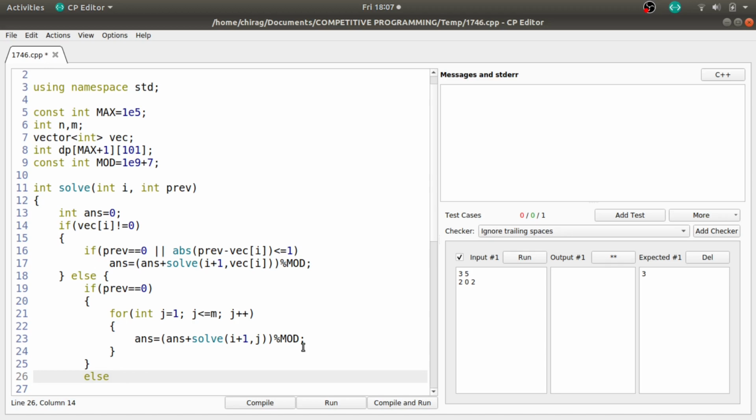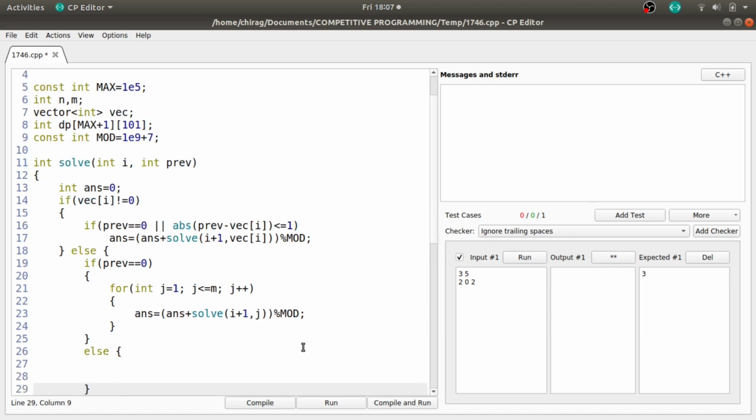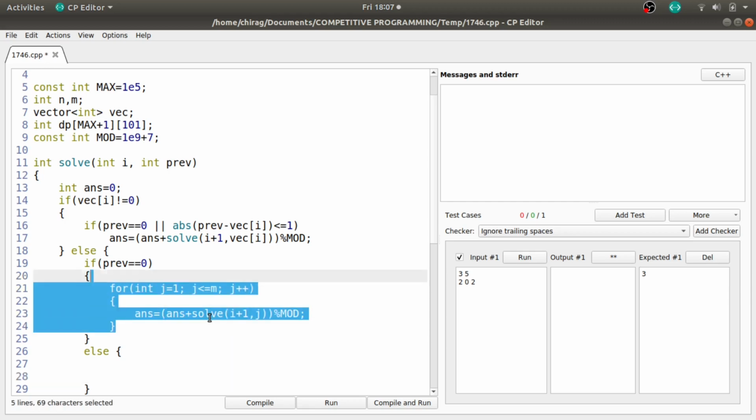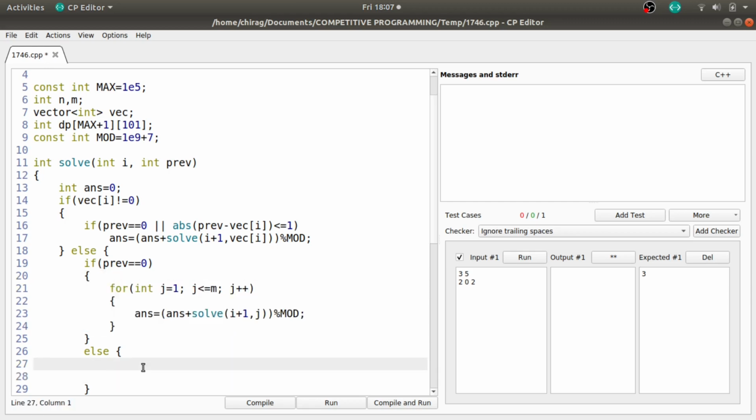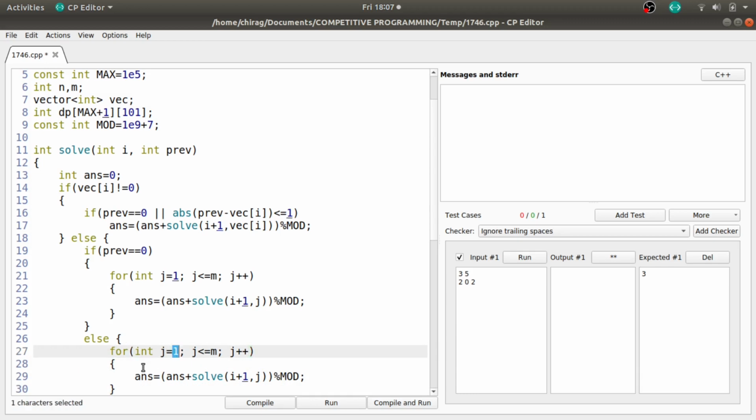In the else part, if the previous is not 0, we don't have any freedom, we can just fill it with any number from previous minus 1 to previous plus 1. So again the same for loop, but the conditions will change. So it will be from previous minus 1 to previous plus 1.